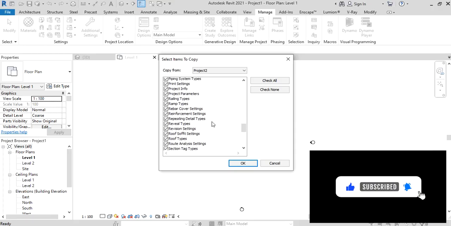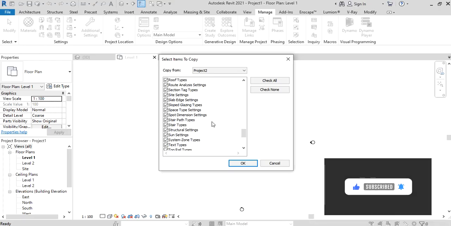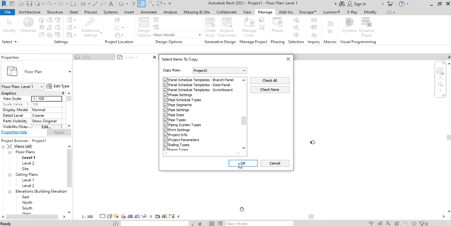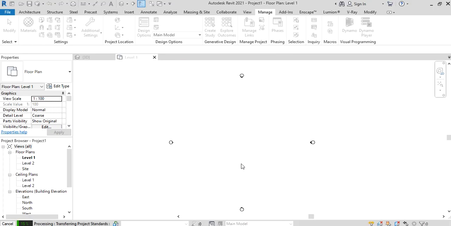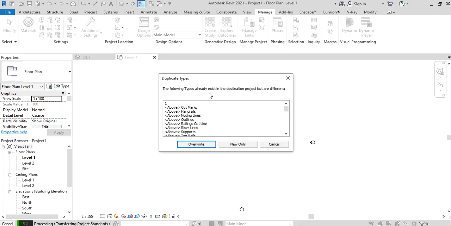However, a whole lot of them already exist in project 1. So we are going to leave them all checked, then say OK. It says the following types already exist in the destination project but are different. Instead of just saying new only, I'm just going to overwrite it.